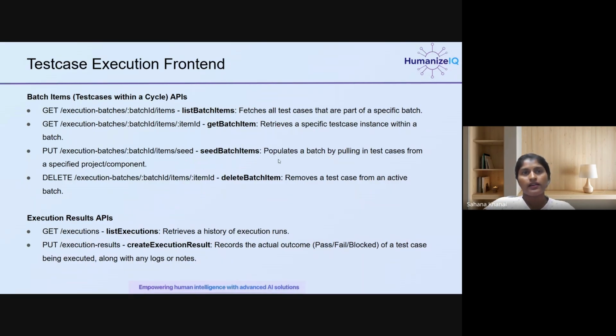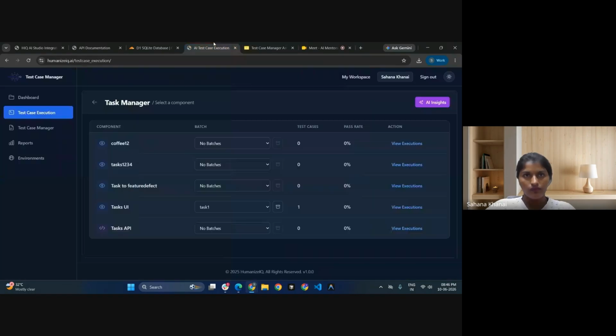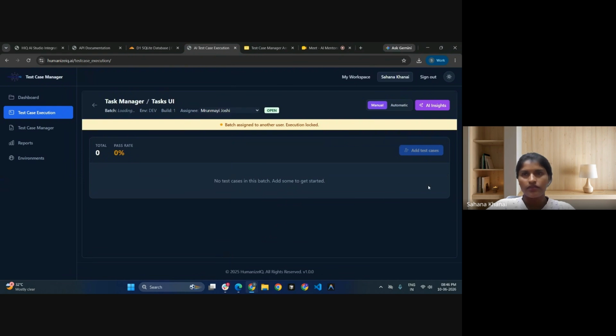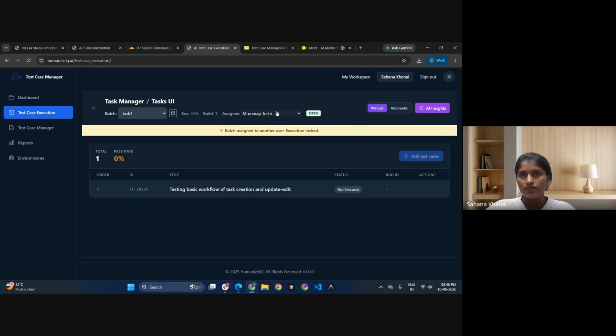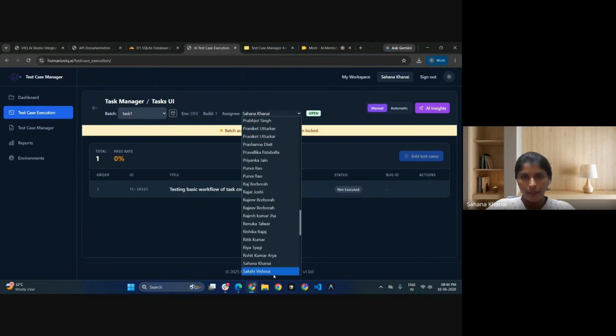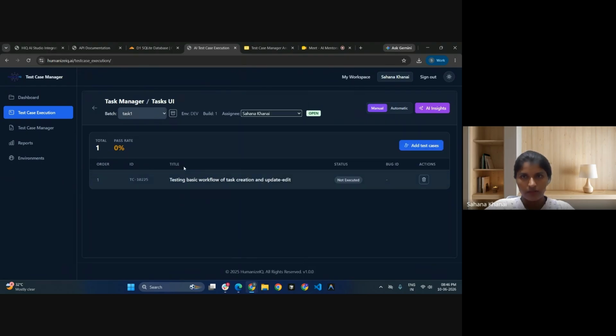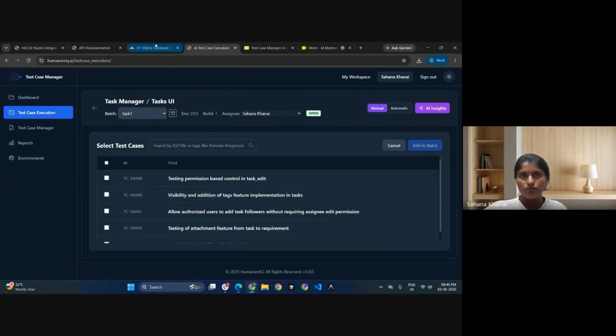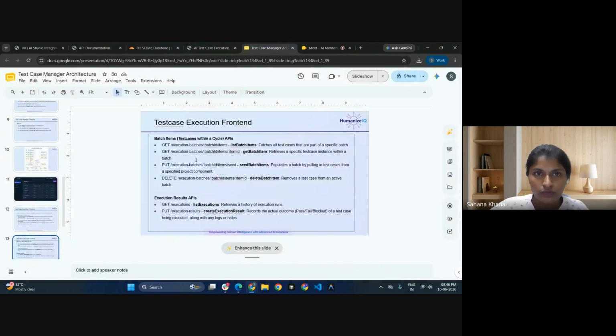So in test case execution, we also use batch items. Whenever you click on that test case, let's say I have created this batch, and when I click on this, here there is no batch there. This is created by another person. That's why it is showing that you are not allowed to use this. So I just change it to myself, my name, so I am able to do this. Then only I will be able to add the new test cases into this.